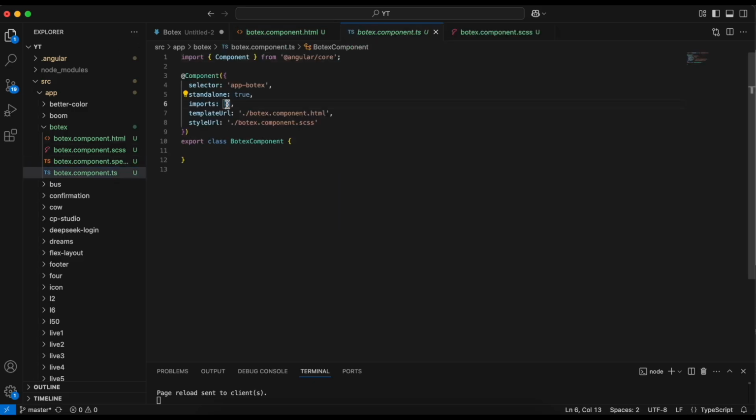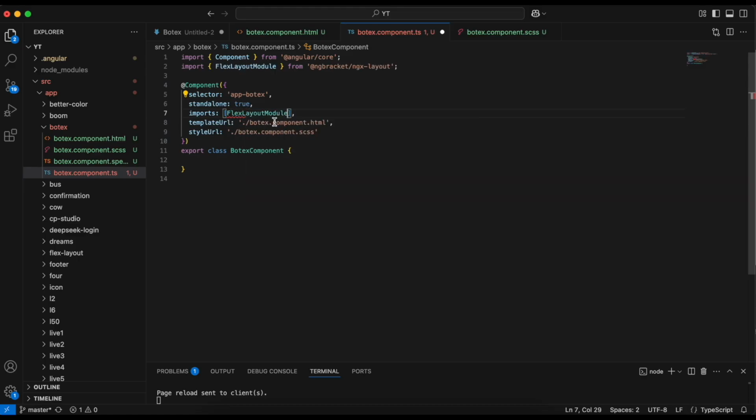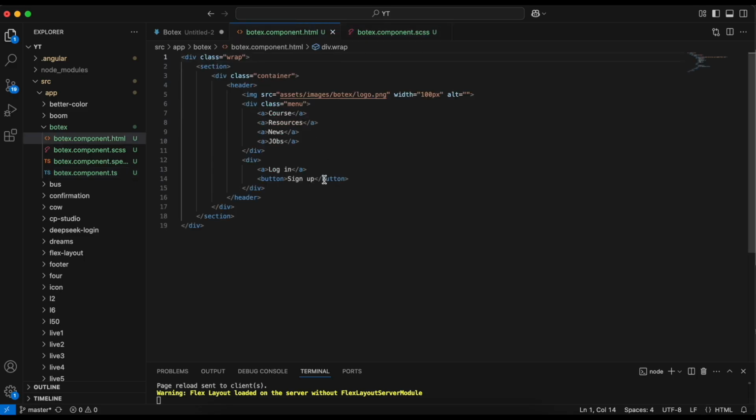We need to import that flex layout module. If you don't know how to install the flex layout module in Angular 8, I have already created a video. Let's go and check it out.